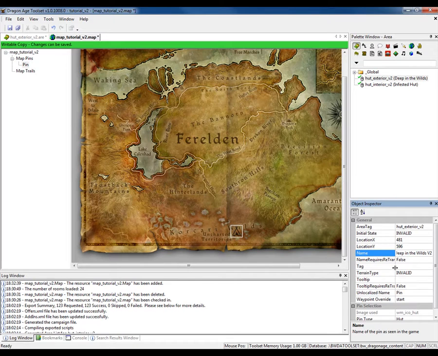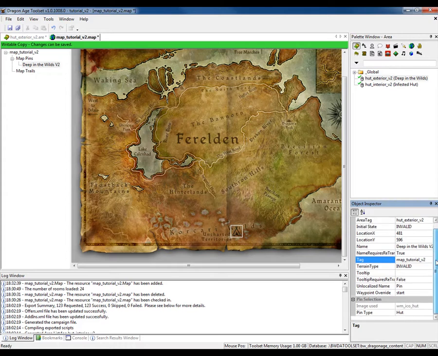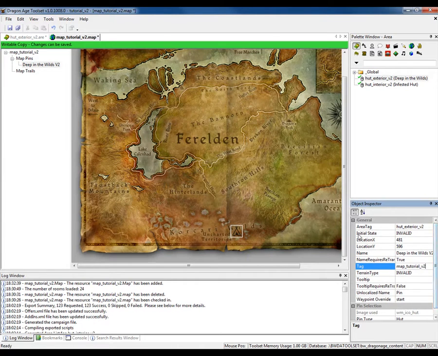version 2. And the tag is going to be for our toolset and game engine purposes. And we're going to name this map_tutorial_version 2. And everything else should be okay. I don't think we need to change anything. Oh, yes we do need to change one more thing. Initial state from invalid, we want to choose active. If it was left inactive or invalid, we won't be able to click it in the main campaign.